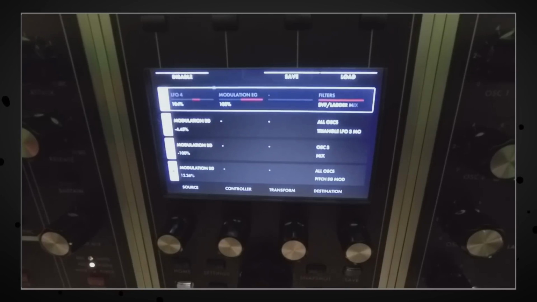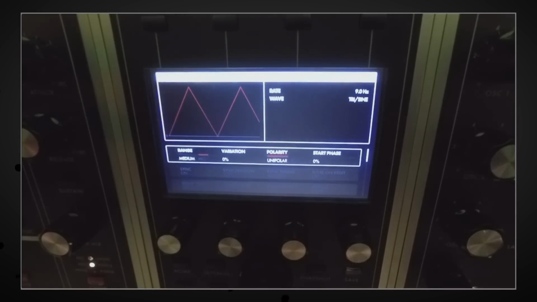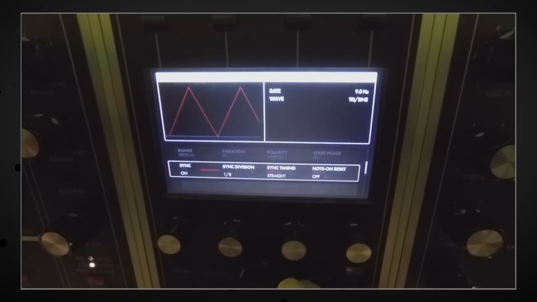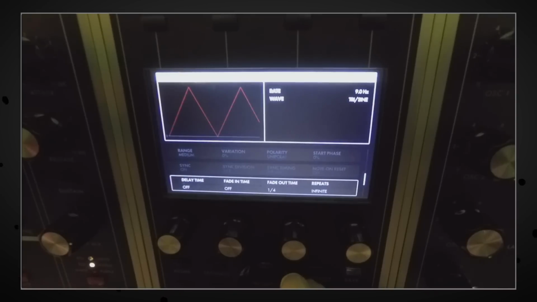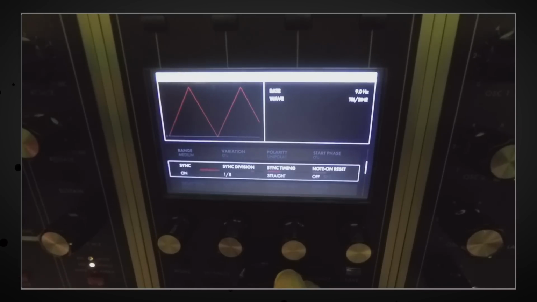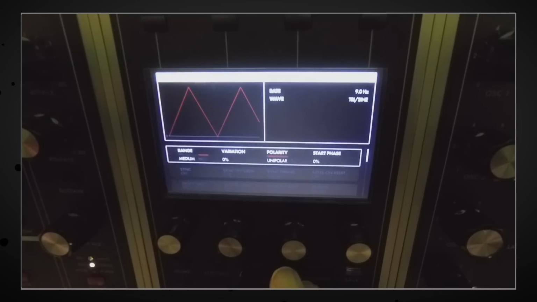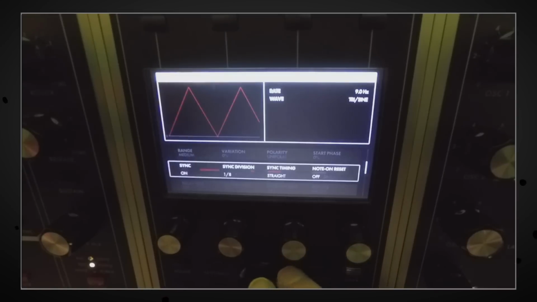On top of that, if we drill down into oscillator 4, I've got sync turned on, and I'm using eighth note divisions with unipolar mode. And there was something else I was doing in here. Yeah, there's the fade out of the modulation. Where is that in here? Yeah, fade out time is quarter note.